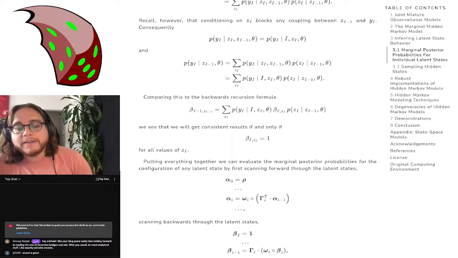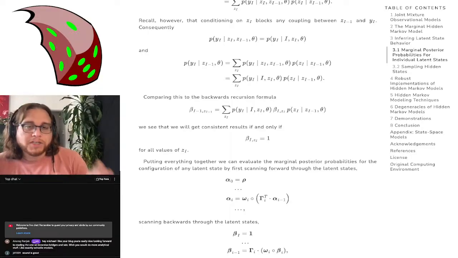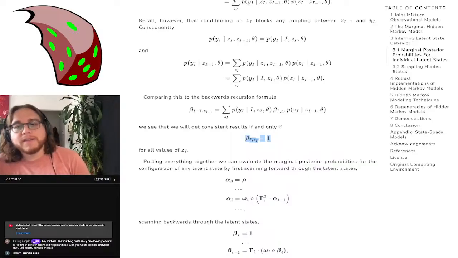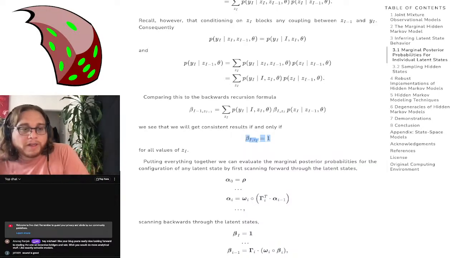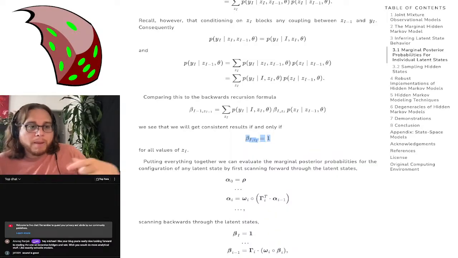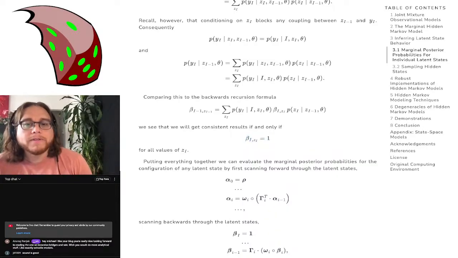The only tricky thing here is how we initialize it, so we have to be careful about what beta_N should be. By explicitly calculating what this term is at the final state, we can see we get the right result only if we initialize at 1. So instead of initializing at the modeled initial probabilities as we do in the forward algorithm, we always just initialize to 1s, and then we propagate that backwards.